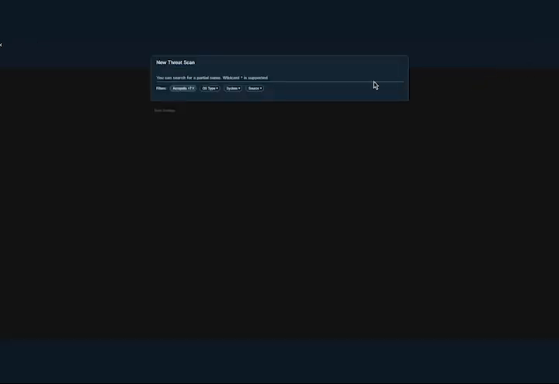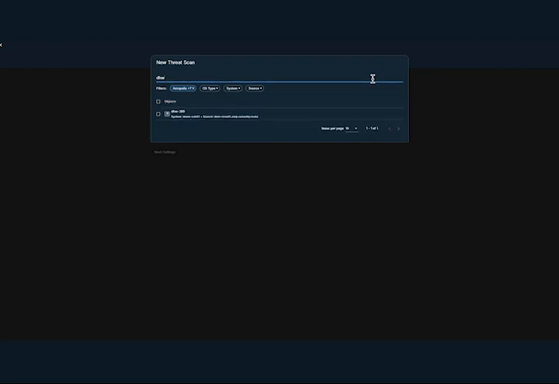Then we can type in the first three letters of one of the systems we want to scan. Here, I'm going to type DHW and then enter. Here we can see the server in question. We'll select it by checking the box next to the system. Then we're going to click on Next Settings.